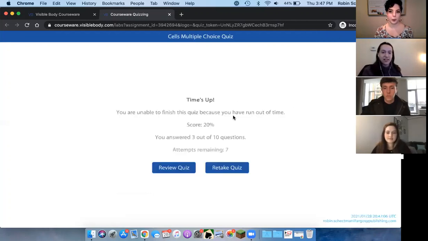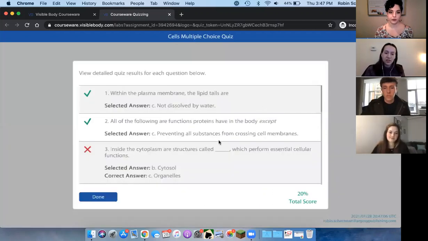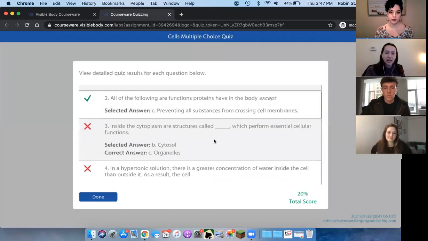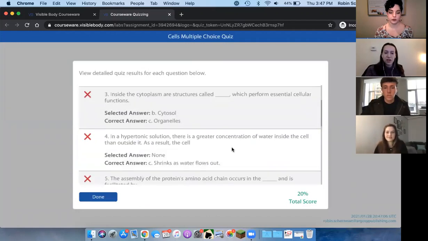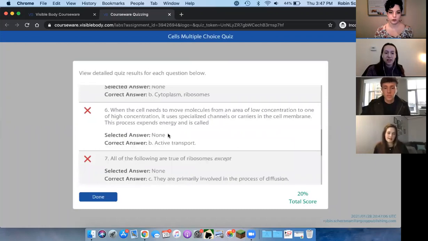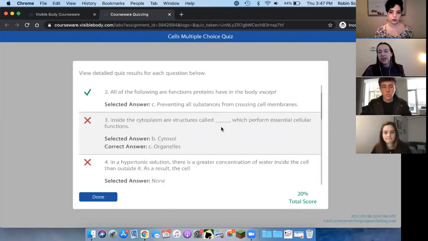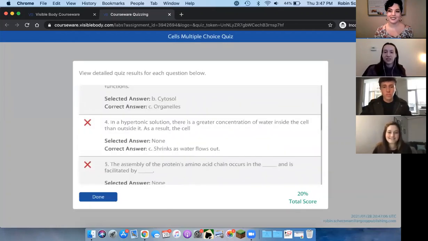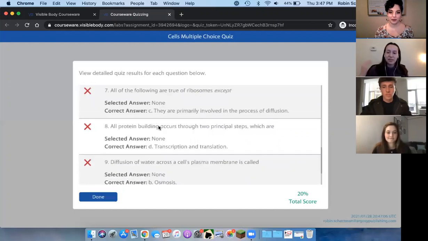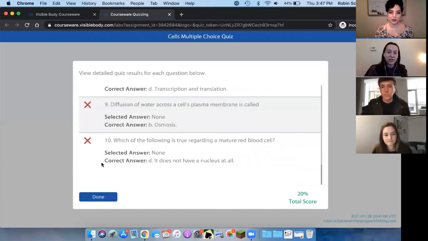And again, I've run out of time, but this time I get a score of 20% because if we go in and review, I got 2 questions right, and then I got a couple questions wrong, or 1 question wrong, and then I didn't answer. So again, you can see that I selected no answers, and it does tell me the correct answer in here. So if I was really determined, I suppose as a student, I could take a screenshot of this, because as a professor, I didn't make that setting where it doesn't show the correct answer.